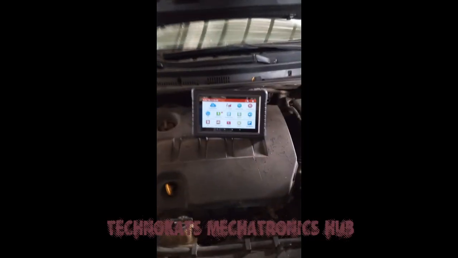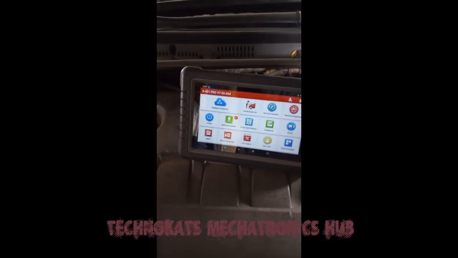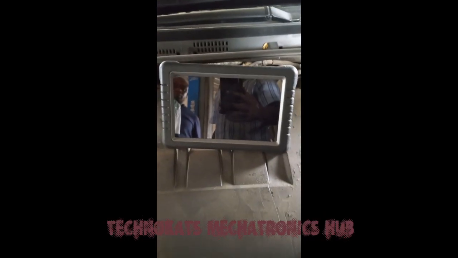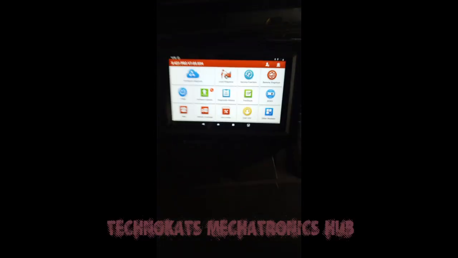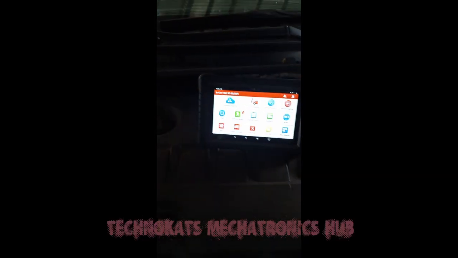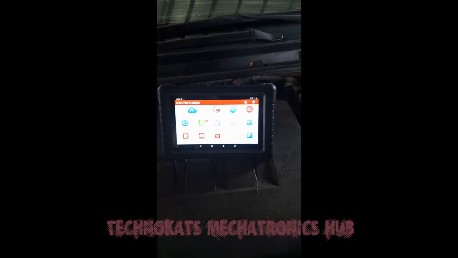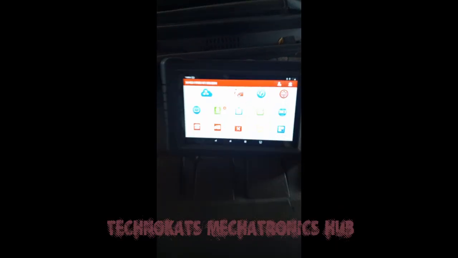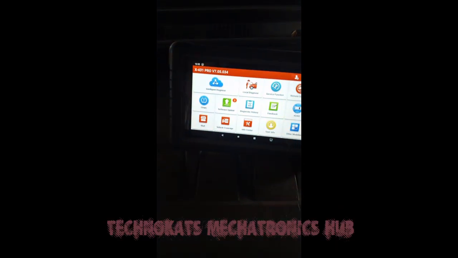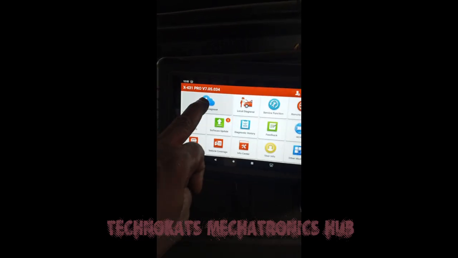It's not in all situations the engine has to be running before you scan a car. There are some cars that will not even start, but you are still required to scan it. So ordinary ignition can just do your diagnostics for you, once you switch on the ignition. Now let's diagnose this car.